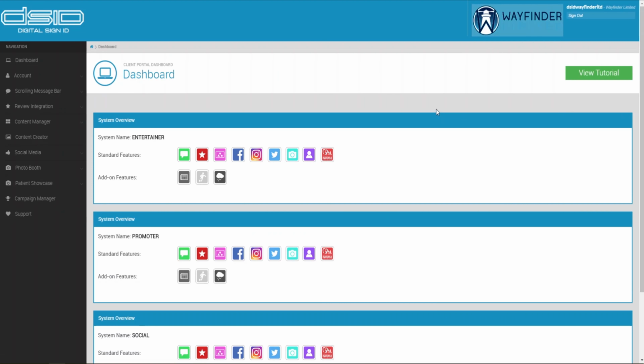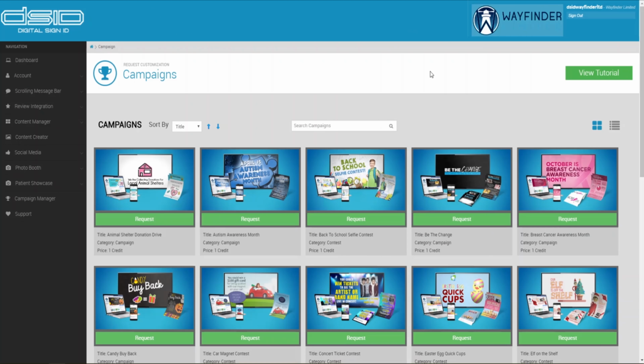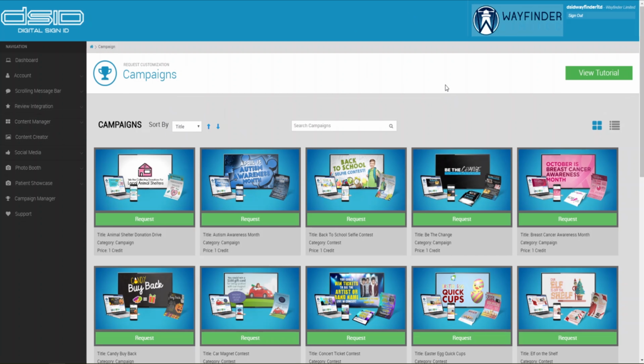Once you're logged in, in order to access the Campaign Manager, you go to the Navigation tab on the left-hand side, and Campaign Manager is second from the bottom. You'll notice that the interface is very similar to the Content Manager. We have the Sort By tab, which you can use to sort through the entries that are here.